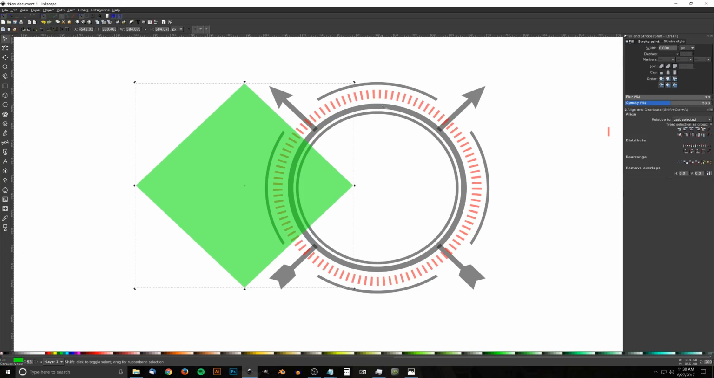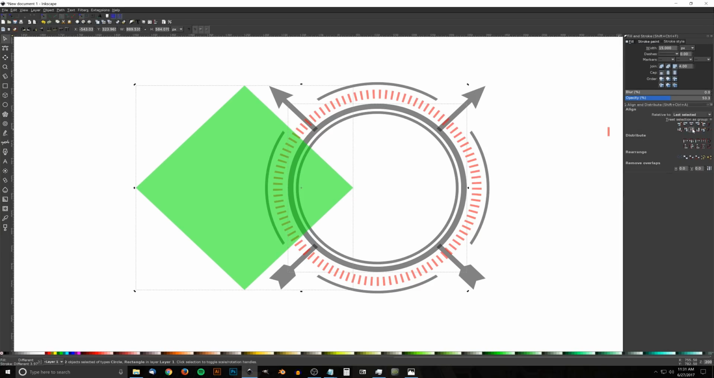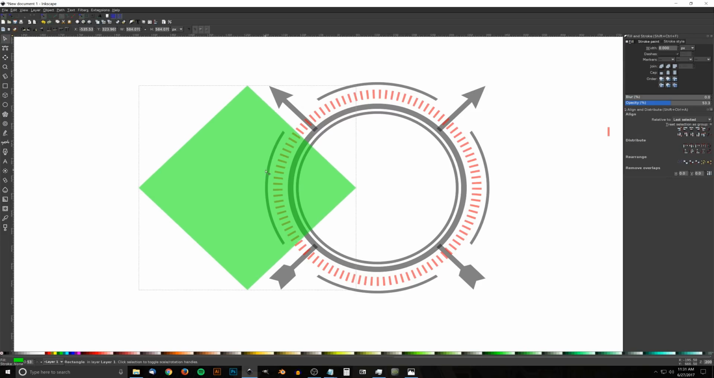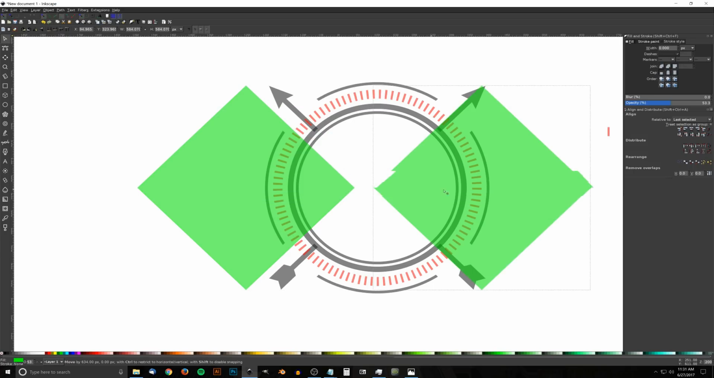Hold Shift, click on the circle and make sure it's centered on the horizontal axis. Click off it to deselect, and I'm just going to bring this over just a tad bit like that. And I'm just going to duplicate that by hitting Control D. And hold Control and bring this one over here.